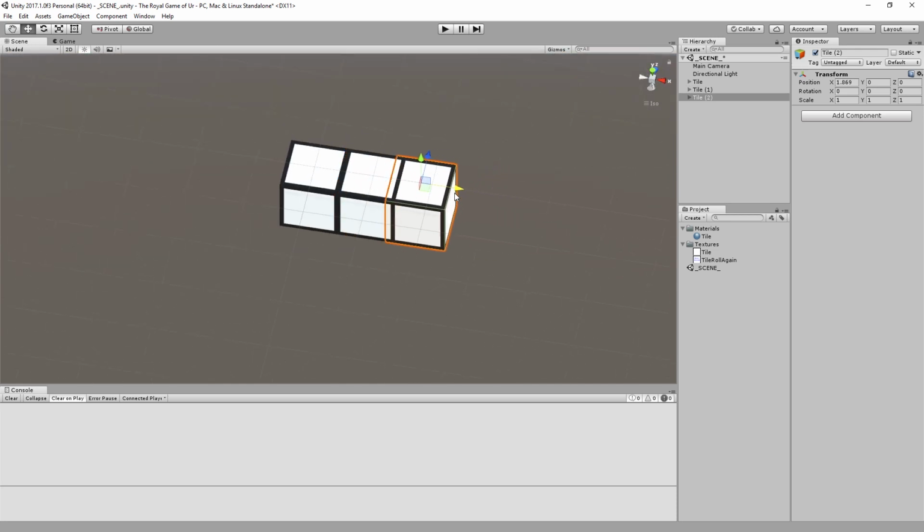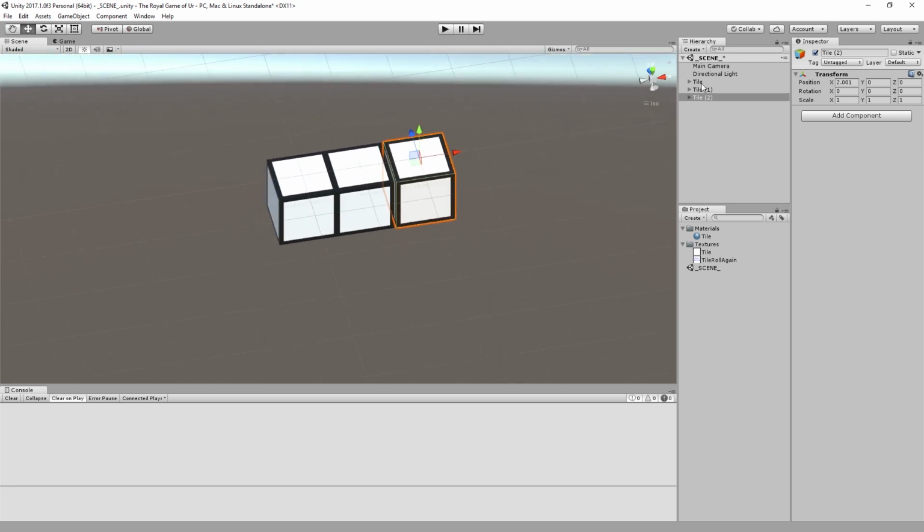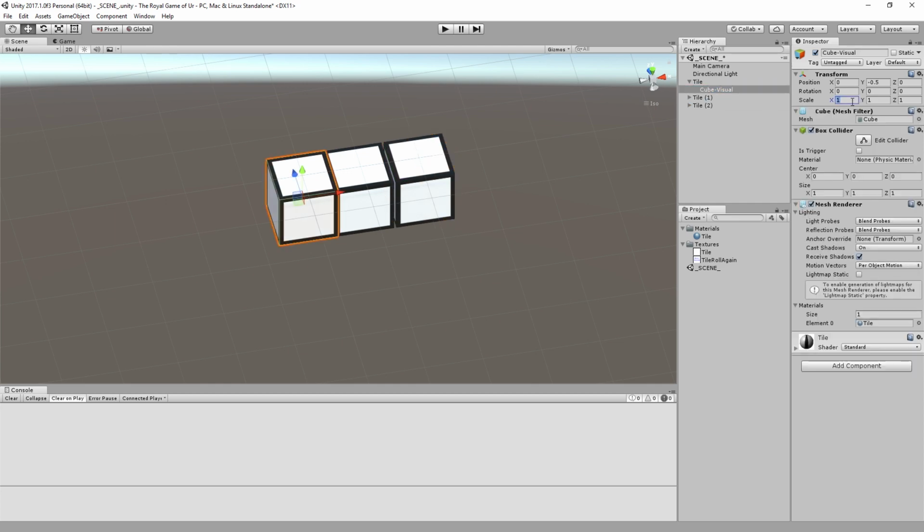What if we're not happy with one of these tiles and we're like, you know what? Because of reasons, we need this tile to be bigger. We need to take this tile and take its visual, and we need to scale it up by this much. See, it only changes the first one, and you have to change all the others.